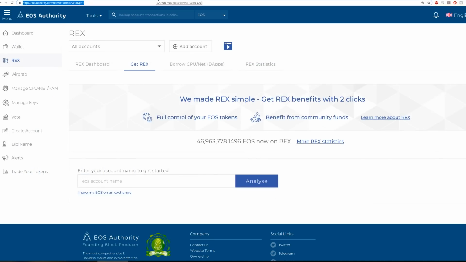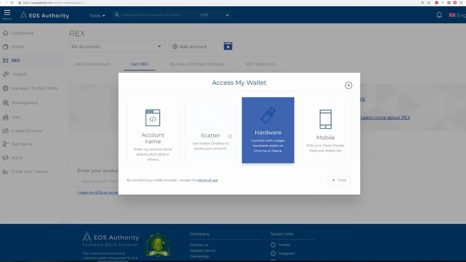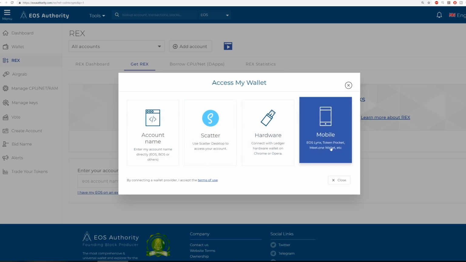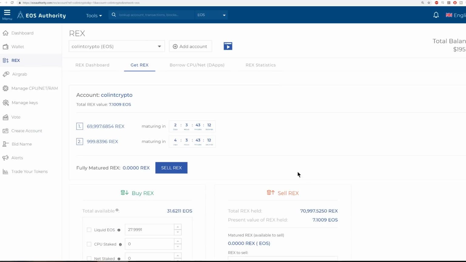Now I'm going to give you a demonstration on how easy it is to use the EOSAuthority page to loan out your EOS for Rex. So let's say you've got an account, you've got some EOS, you want to make a profit. What do you do? You can either type in your account name right here, or you can click on Add Account. I'm going to be using my hardware wallet directly. You can also use Scatter, or you can use these other methods. So this is how I'm going to access my account. Right now it's scanning the keys on my ledger. Now it's looking for related accounts, and it found it, Colin T Crypto.